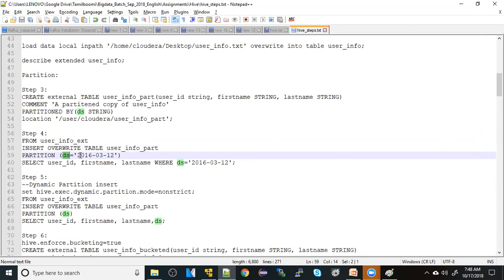So then why are you writing a select command after this? Partition is done. Then how do you get only the 12th data? Because in the 12th partition, you want only the data of 12 to be present, right? I can remove both here and there.